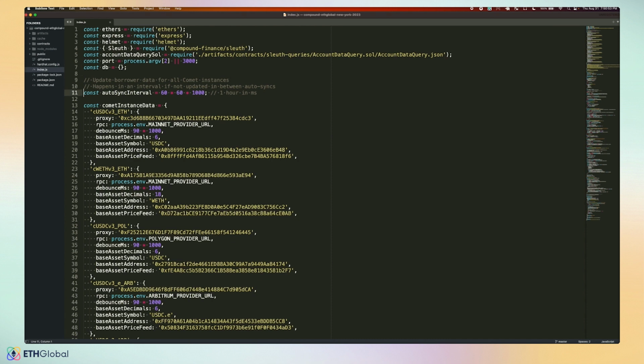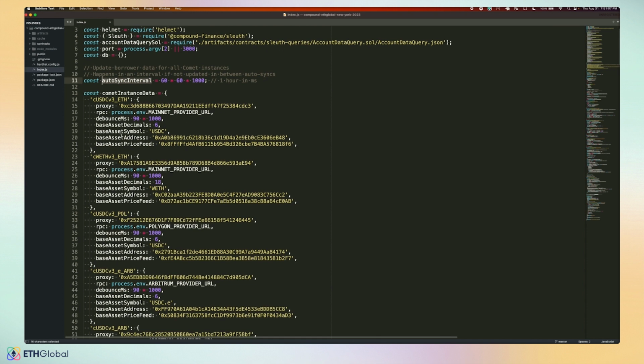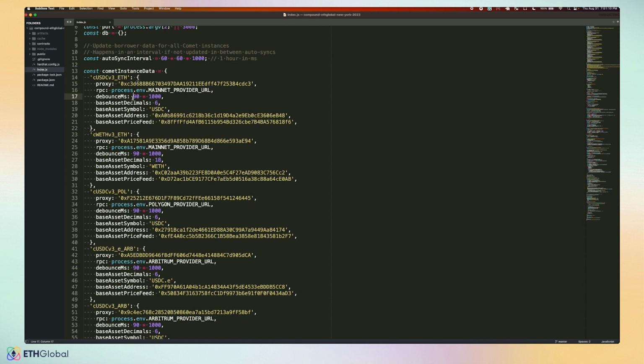So this app is going to automatically get the latest borrower data from the blockchain every hour, unless somebody is using our application and hitting the REST endpoints. If they hit the REST endpoints, then it'll update itself automatically. I have a setting for each of the instances of Compound 3 in this object. So every 90 seconds at maximum, the data will be updated for each instance.